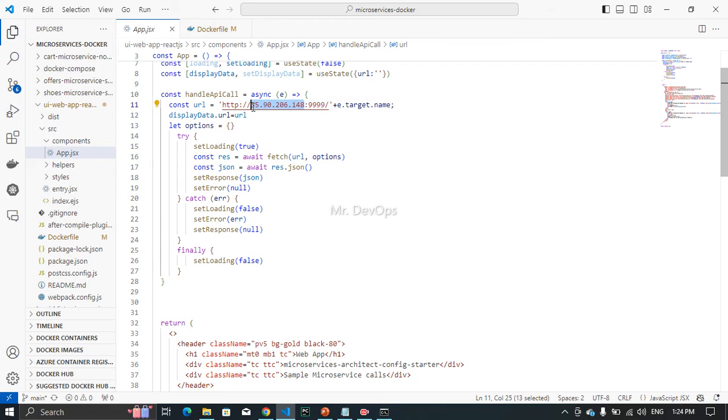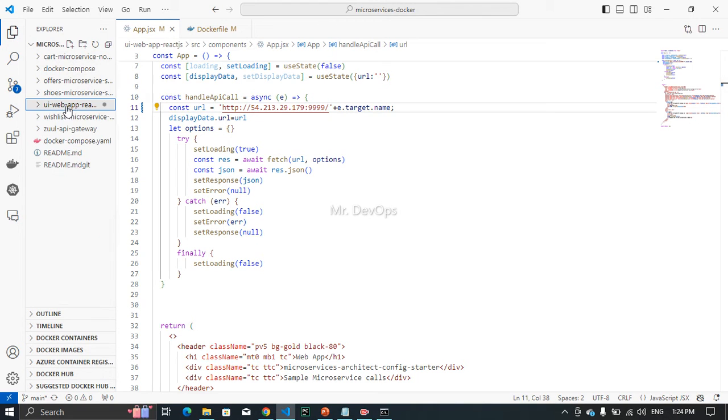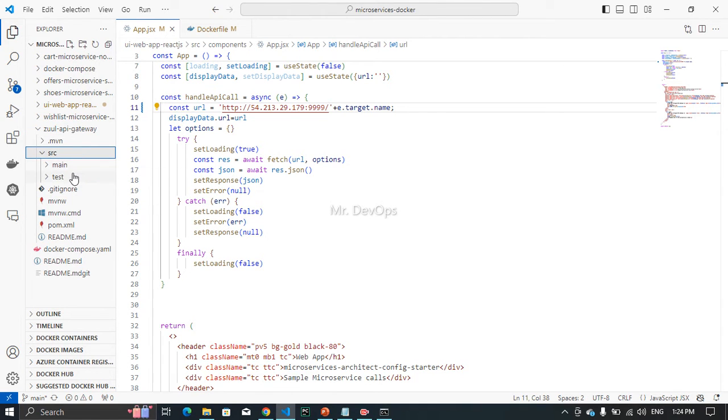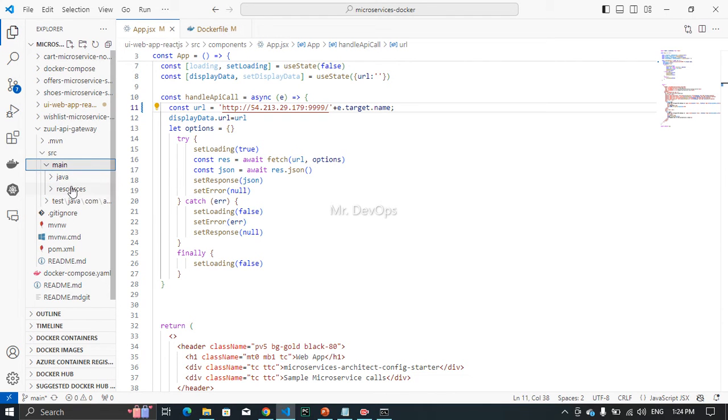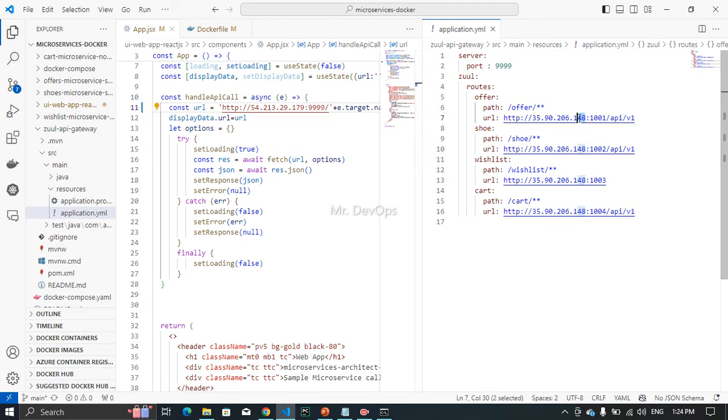The port is going to be the same as per the diagram I showed you in the Excel PPT. And another place where we have to change the IP is in the API gateway, which is responsible for transferring the traffic. So you have to go to main, resources, and application.yaml, and here everywhere you have to replace the IP.